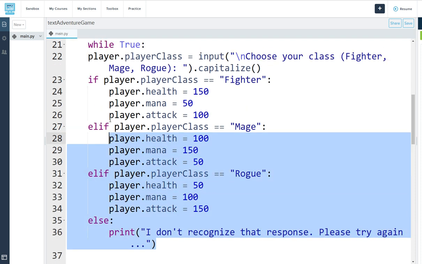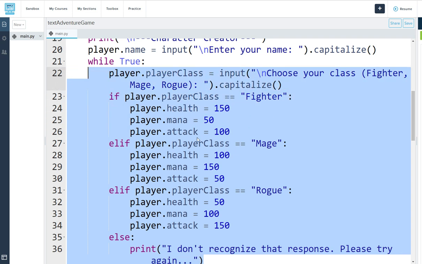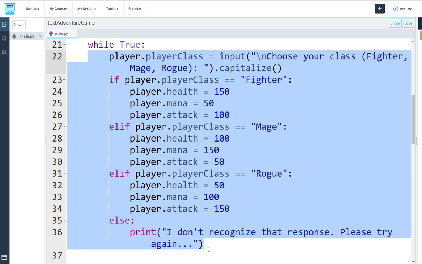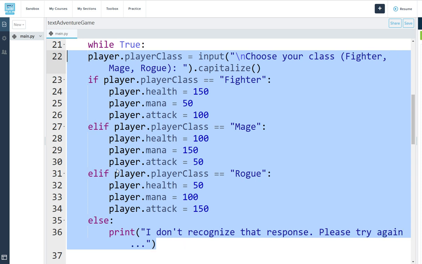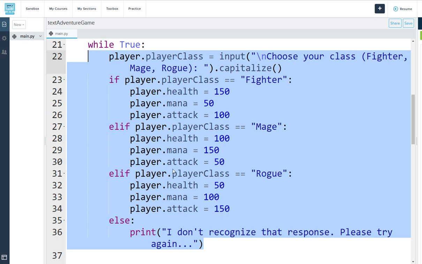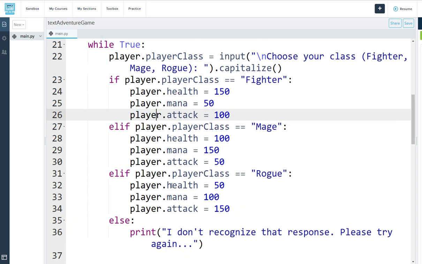So while true, and we will indent all of that. Now, the way I did that was I selected all of my text, and then I hit the tab key to indent it once. If you want to unindent, it's shift tab, tab to indent, shift tab to unindent. All right, anyway, so I've indented all that, so it's inside my while loop.